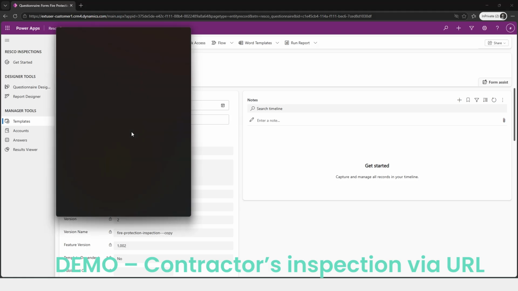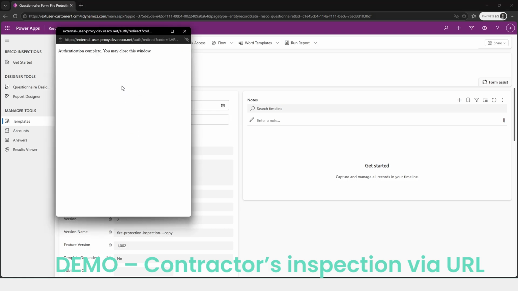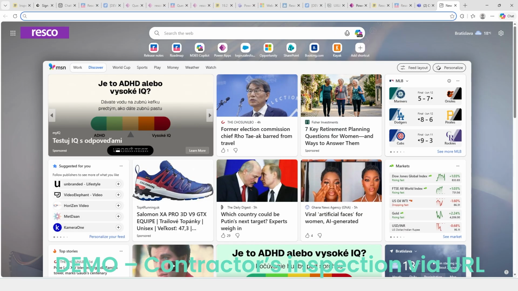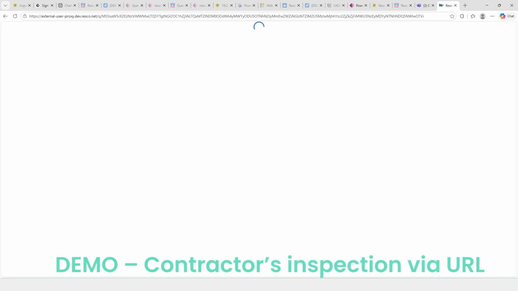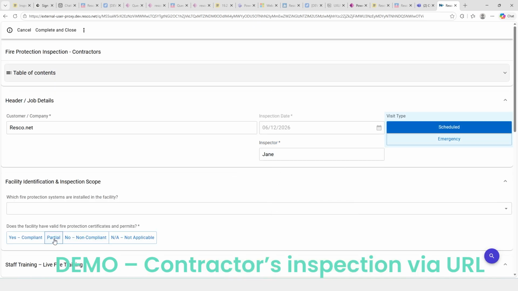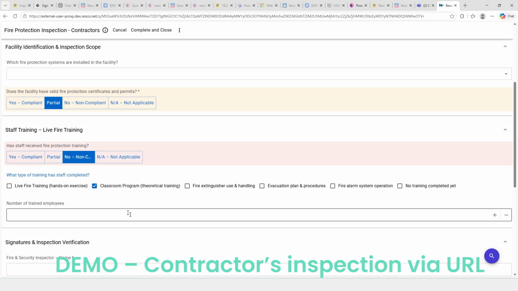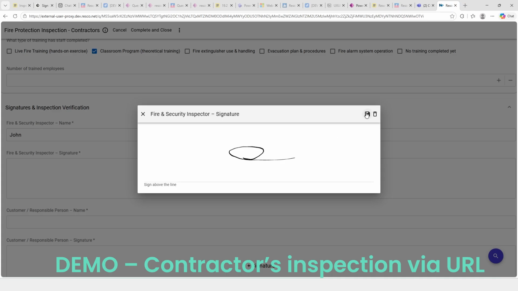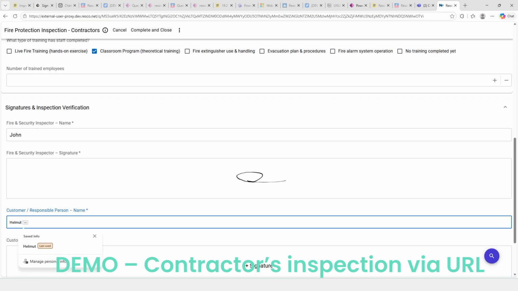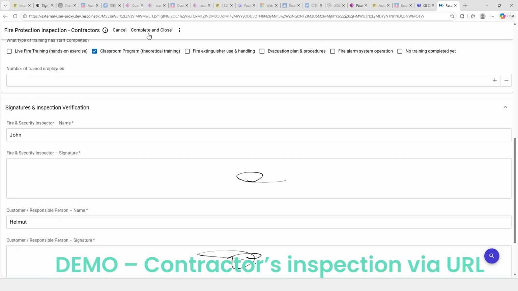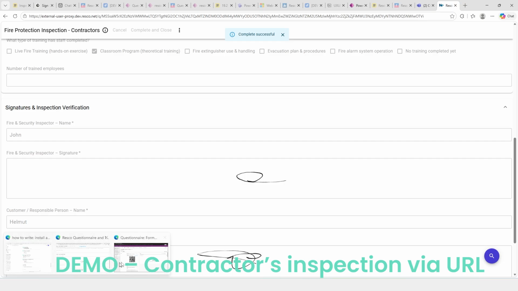You can see that this is the way AppMaker can use our PCF component, can select that this form will be opened just once, and copies the link for the inspector. The inspector opens the link directly in the web browser and does data collection immediately. Once a contractor fills in all necessary data and completes the form, data are stored in the Dataverse immediately.